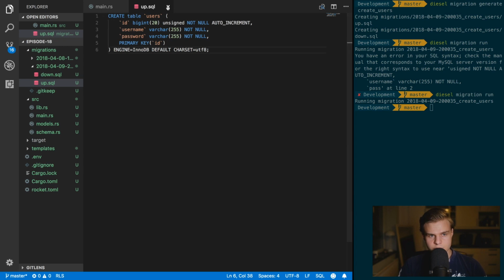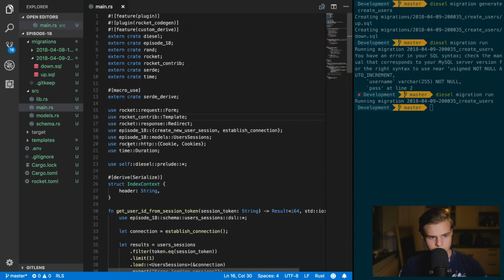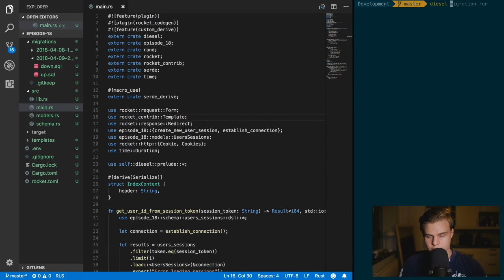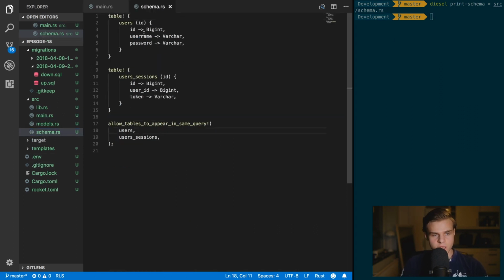Alright, so you can close the up.sql file again. And now you want to write in the terminal diesel print-schema and just output it to the src/schema.rs file. And if you open up that file, you can see that there has been a new table created here. So that's the users, and that looks pretty good.